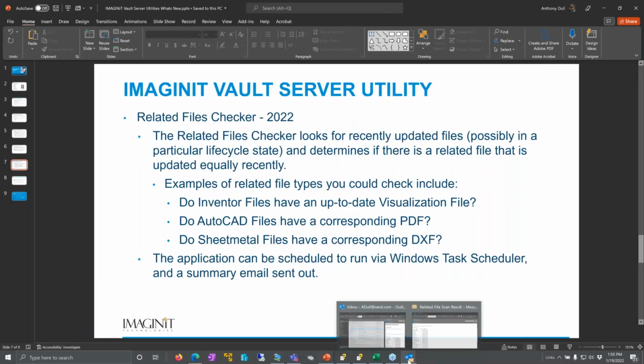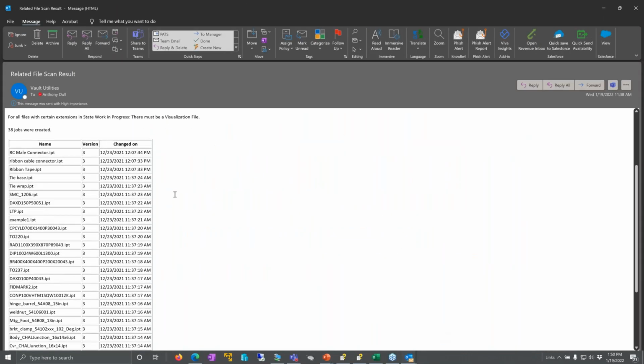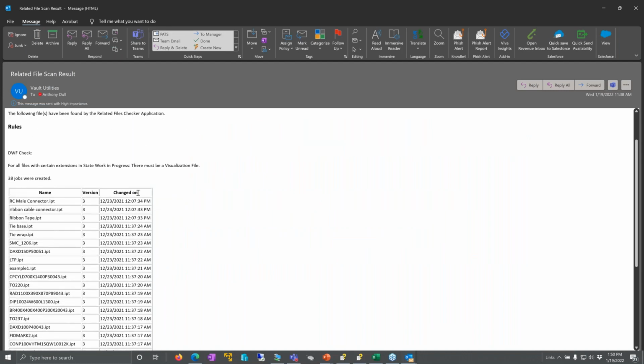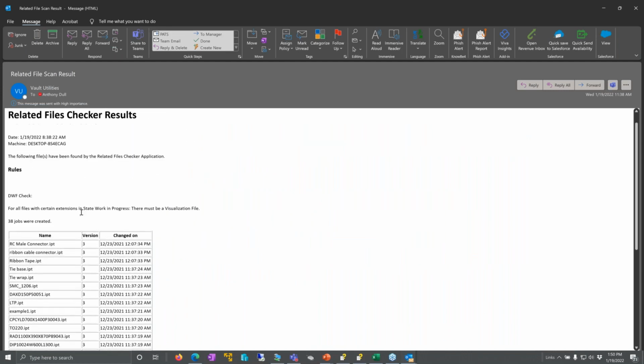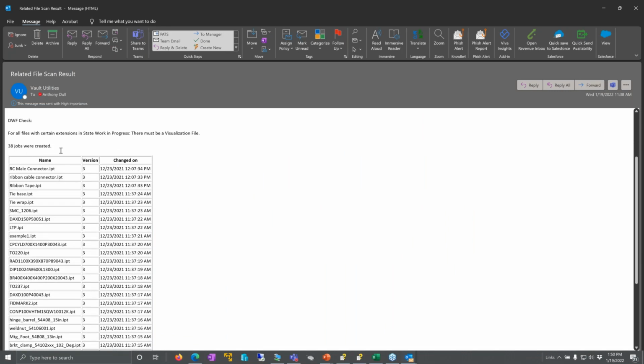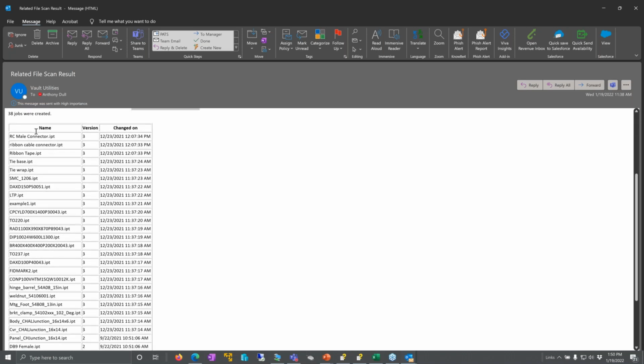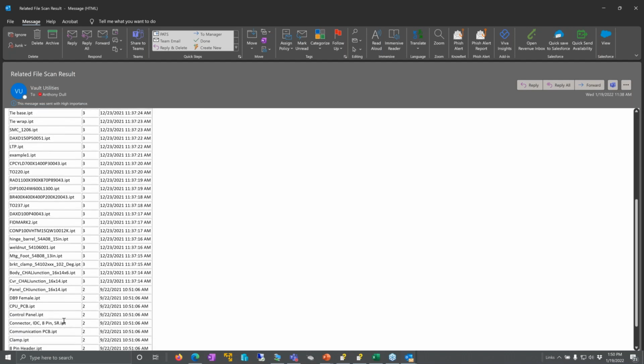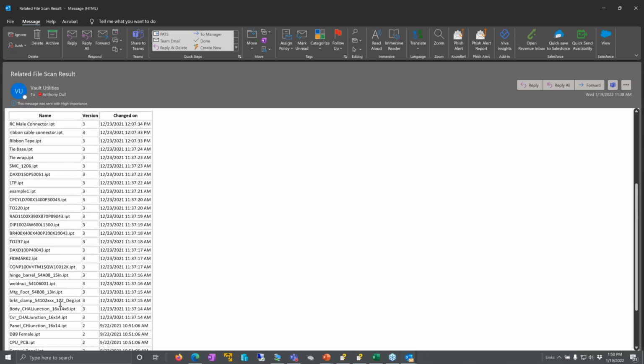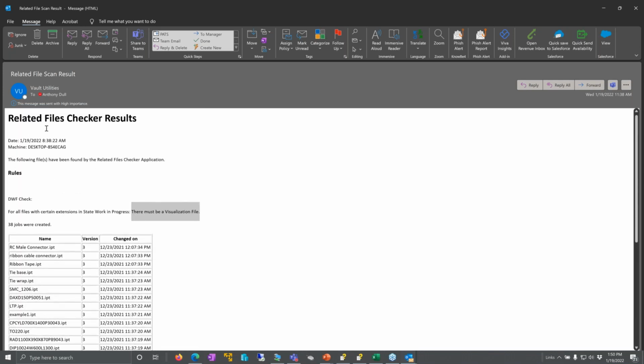And what it gives me is something that looks like this. I ran it right before our call today, and it went through and found 38 IPT files in my Vault that did not have a visualization file. So it ran through and created that DWF file for all of these for me. That's the kind of report we can have set up, where it says I created all these PDFs, I created these DWFs.